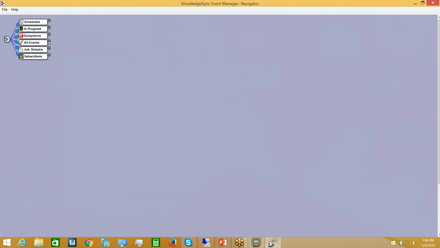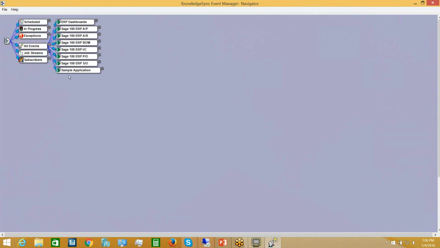And if I now refresh my list of event branches, I can see my sample application is still here, but so too are all of my branches for Sage 100. Now, this particular event pack is interesting because there are separate branches referred to as applications for the separate modules within Sage 100. So I've now installed the Sage 100 event pack, but I haven't yet connected any of these branches with my underlying Sage 100 SQL Server database.